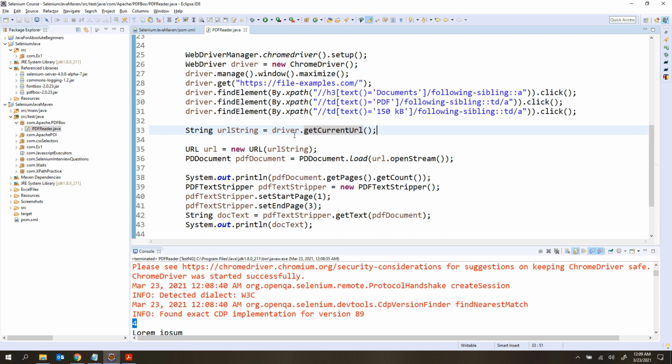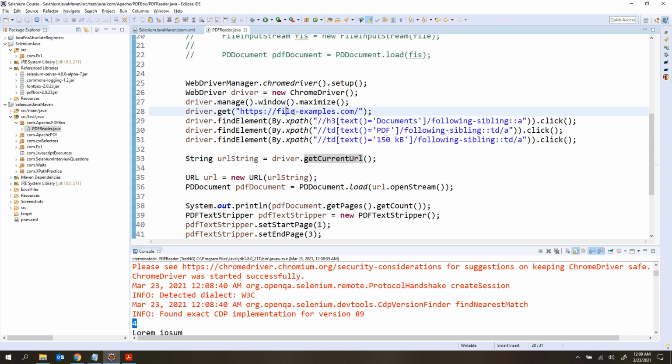So here what exactly we are doing, we are opening the Chrome browser and we are navigating to this website, and we are clicking on these buttons to open the PDF. And once the PDF is opened, we are reading that address of the PDF. So that PDF is present inside some server, right? So that entire address we are reading and we are creating the URL instance and we are opening the stream for this URL.